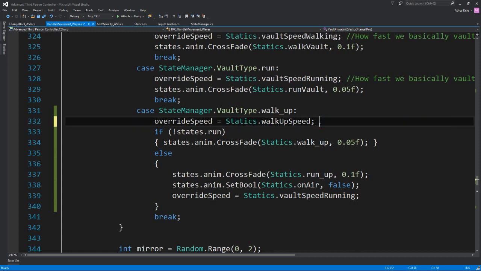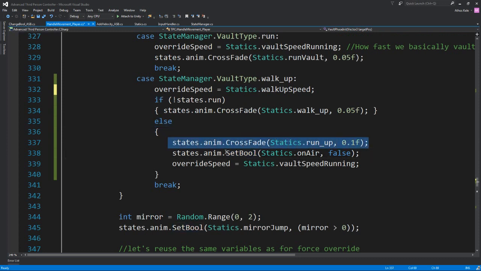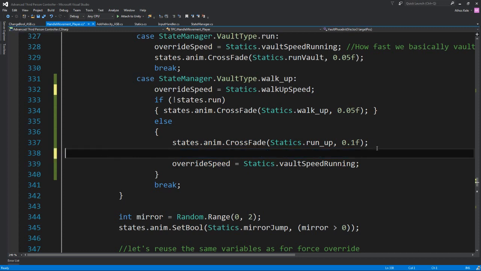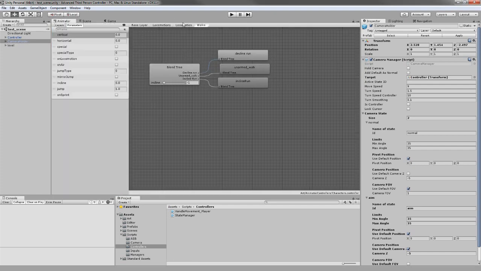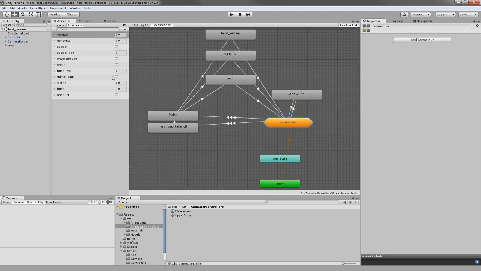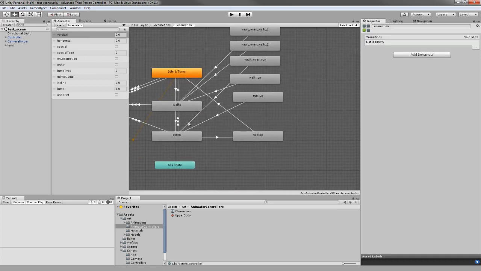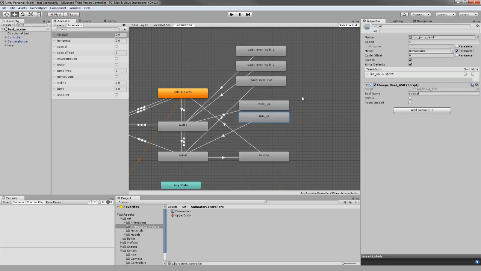And this is wrong. If we're not running, we're going to crossfade into the animation, which is walk up, with this speed. If we're running, we're going to crossfade into the animation with this name, with this speed. I basically just wanted to reuse the same animation I had for mid-air, and that's why I made the on-air false, but that brings other problems. So just to avoid that, I just use these two animations.